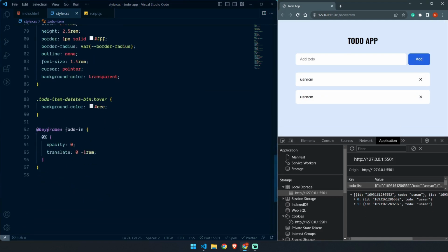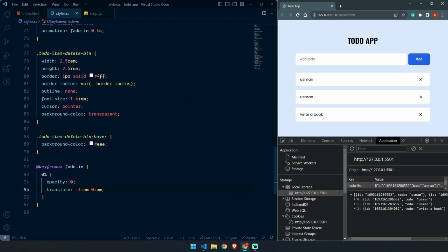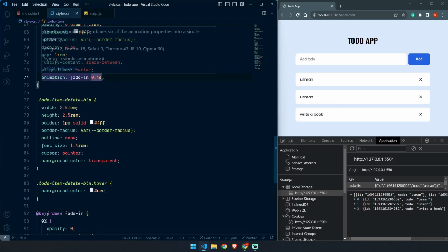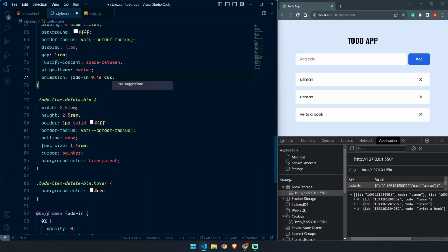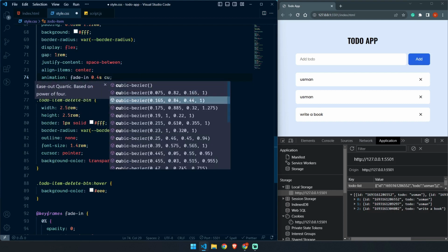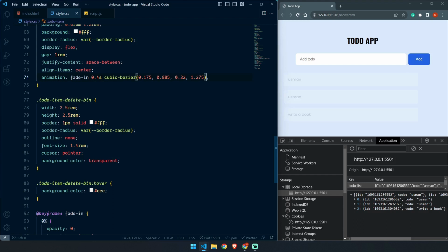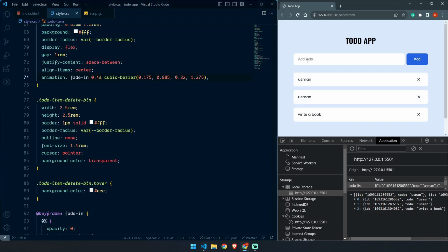You can also do it from the left if you want, just like that. Now you can see it flows from the left, and you can use another timing function like cubic-bezier. Here are some suggestions, so I'm going to use this one, and now it's added.